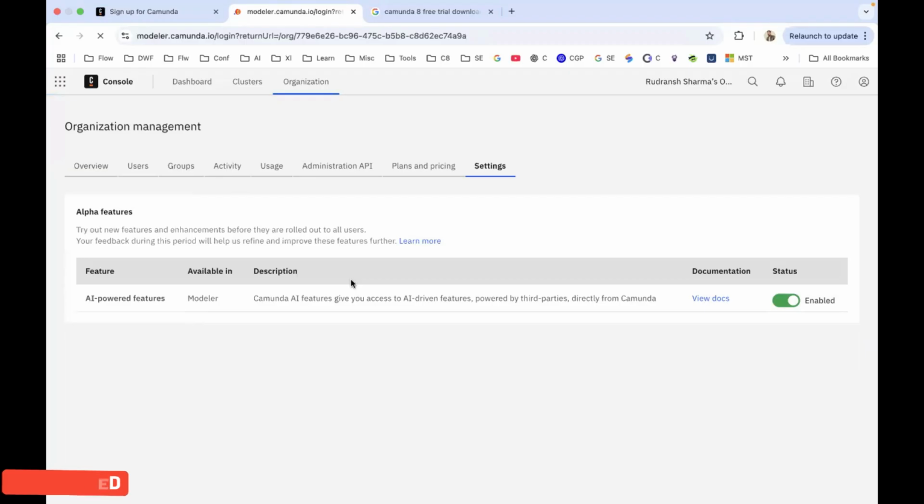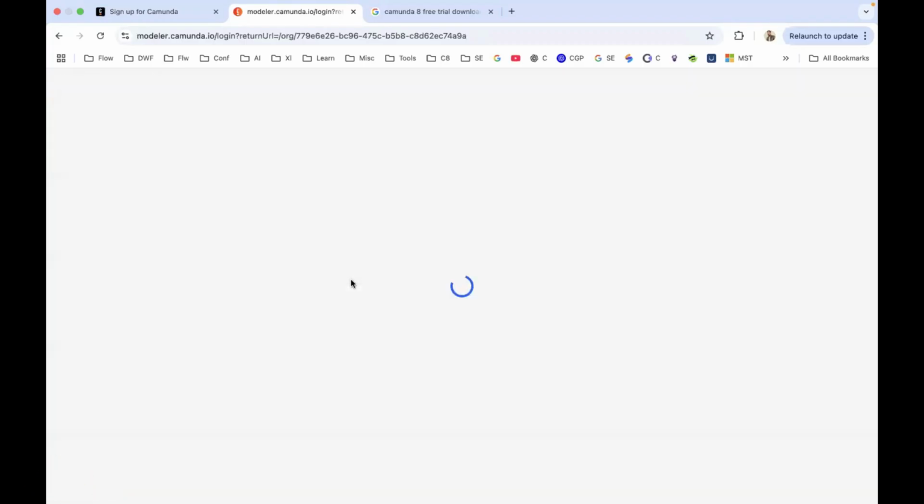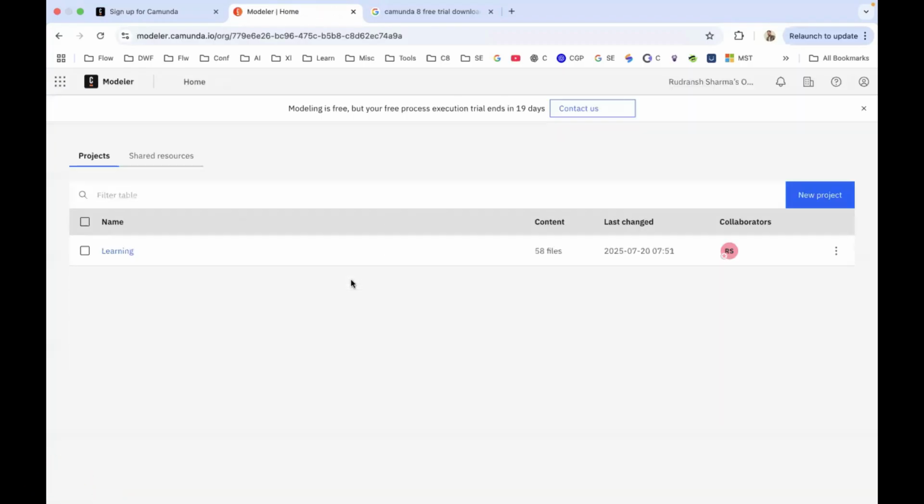Modeler is for designing or doing the development. You can create your DMN processes or your BPMN processes from there. Again, that is something we need to go into in detail, it's our bread and butter. We need to see what the different options are, what all you can do from the modeler, how you can deploy them, and how you can also debug them.